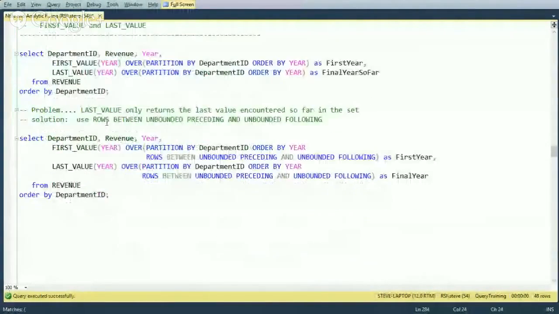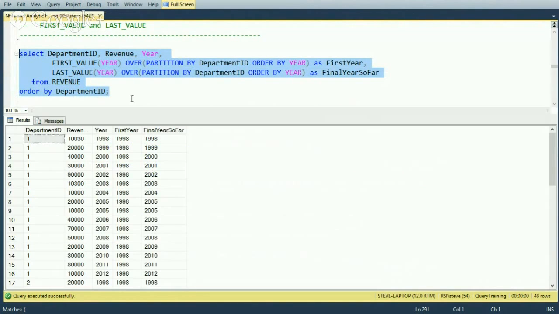So here we're going to select the department ID, revenue, and year. We're going to look at the first value of year, partitioning by department ID, ordering by year. So based off of the data we put in there, I think that first value should be like 1998 or something like that. The last value of the year, I think, was 2012. And here we're going to partition and order by year. But let's take a look at the results we get.